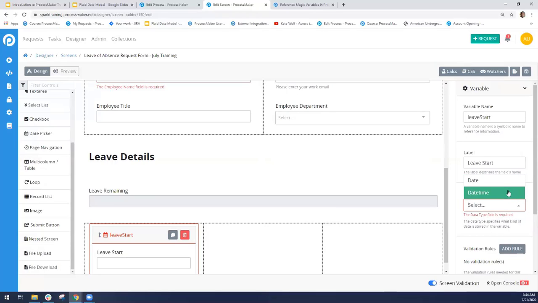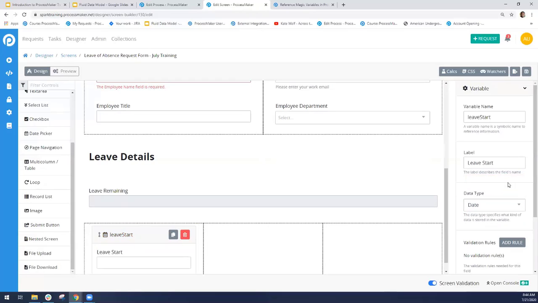And then here I have two options for the date picker control. I can either choose a date or a date time. In this case, I'm just going to put in a date because I only have some very simple JavaScript to do the difference between two dates. But you could also use a date time there to choose the date and the time when they are going to take their leave.